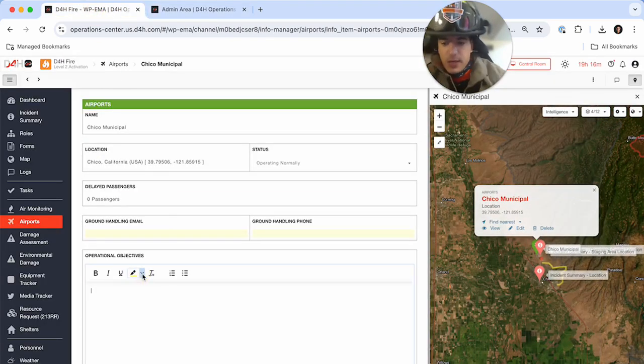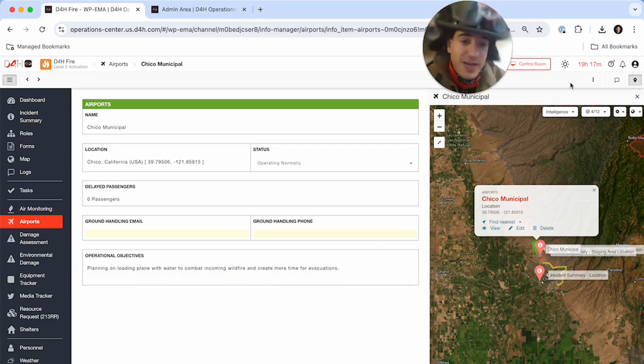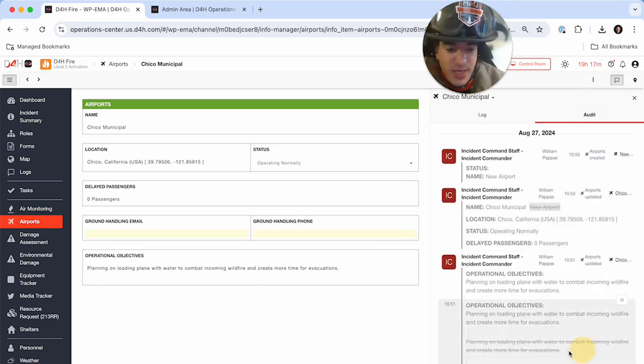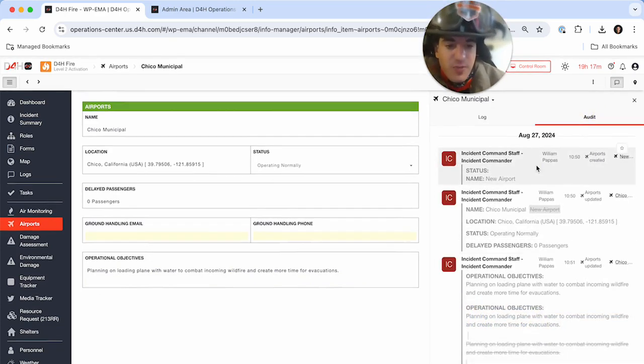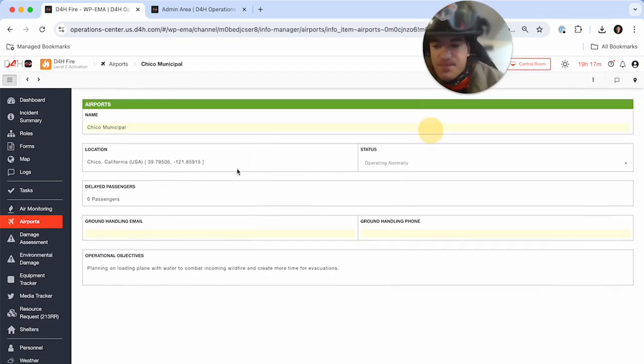And we're going to say, planning on loading plane with water to combat incoming wildfire and create more time for evacuations. Let me go back and change that. Evacuations. Now, in case you wanted to see my edits in live time or my typos in live time, we also have a full functional audit right here, so you can see that I just changed that operational objective, but then every single decision that I made across the entire incident would also be located in that audit section.